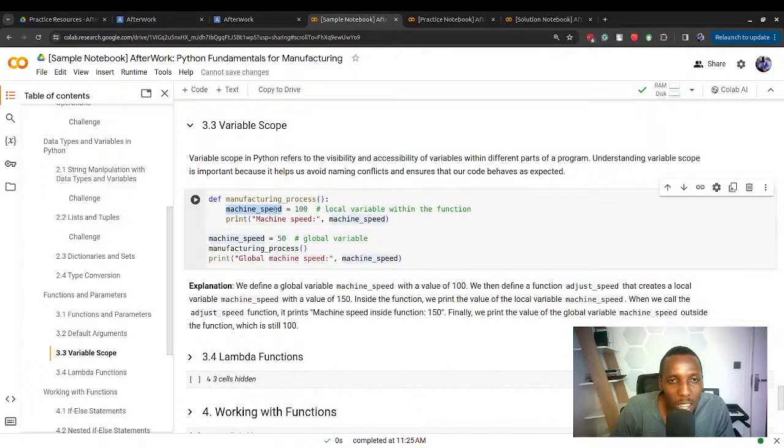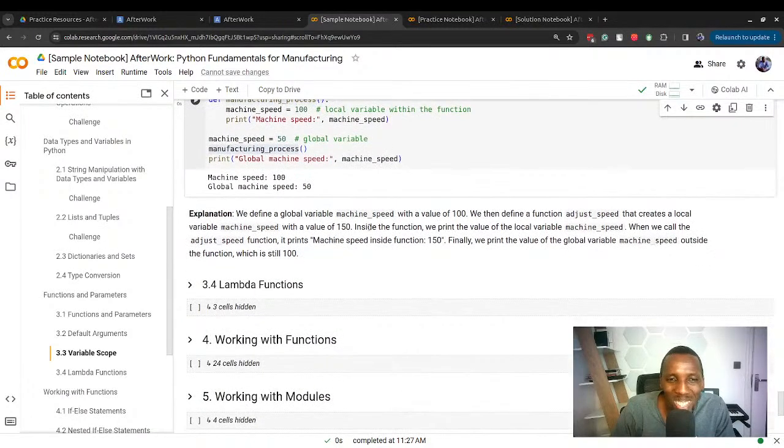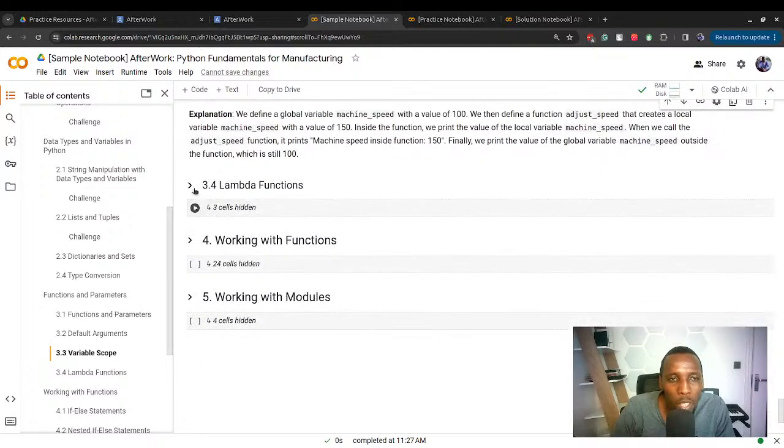Variables that are inside functions, we call them local variables, because they are local to that function, and variables that are outside are usually called global variables, and you can access them even from inside this particular function. So you can access machine speed from inside this function. Let's run this just to define that. And you can also now work on the challenge, and then we can continue.